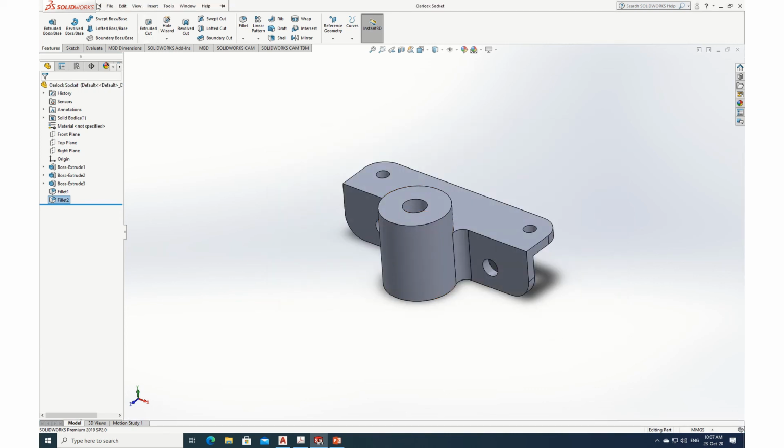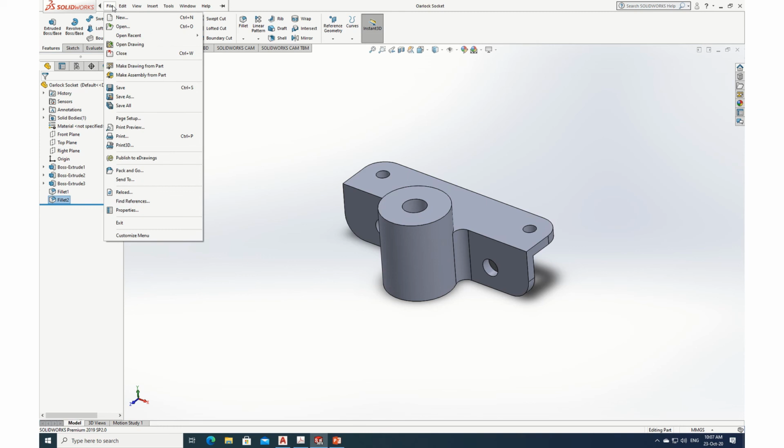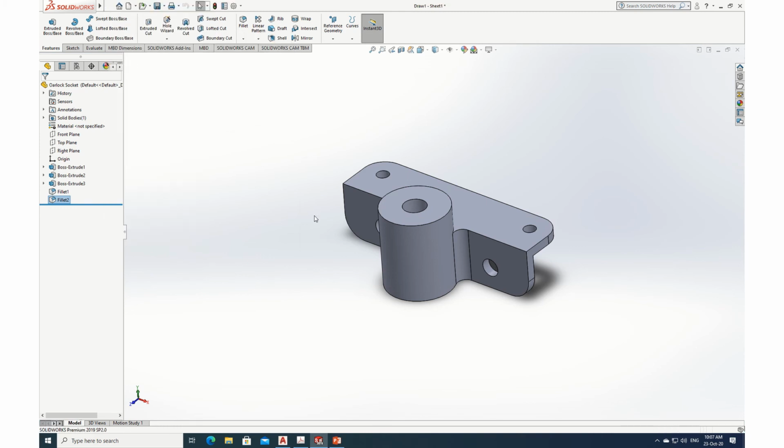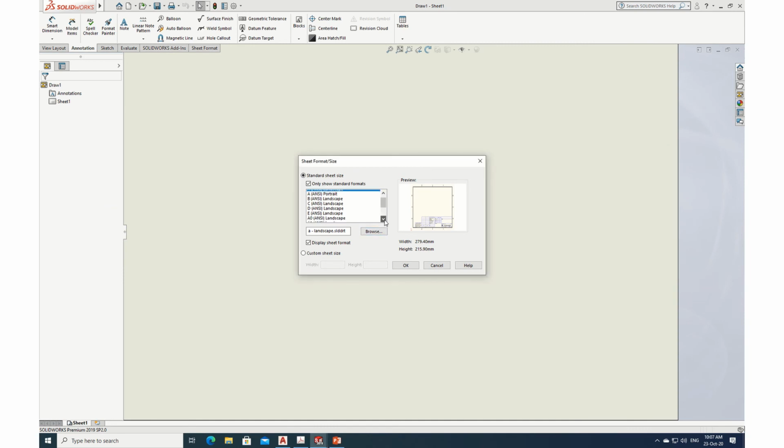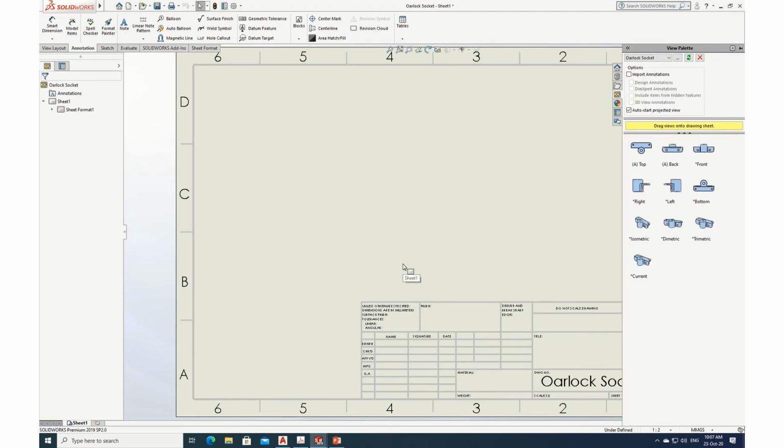Now I can go to file here on the top. See this arrow. Sometimes it is hidden, you don't see it. Just go to this arrow, then you see the file. Now make drawing from part. Now let's select A4 landscape. I will say okay. I have selected. So which is my front view?